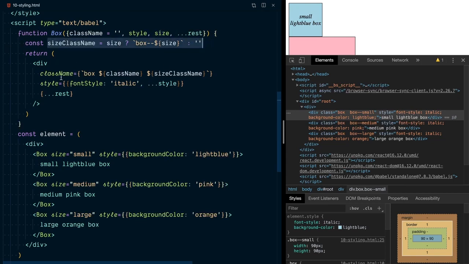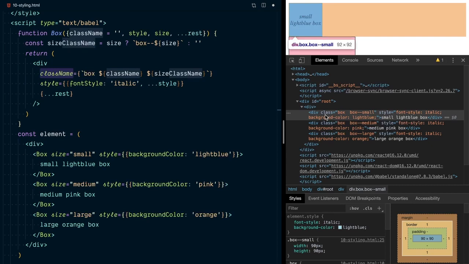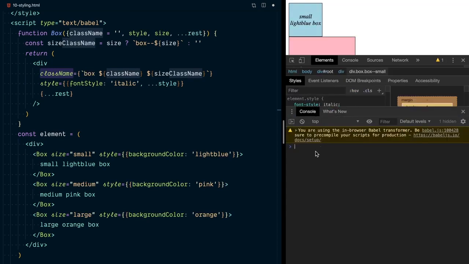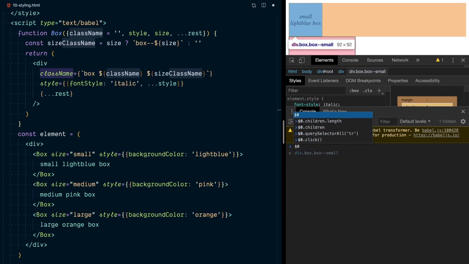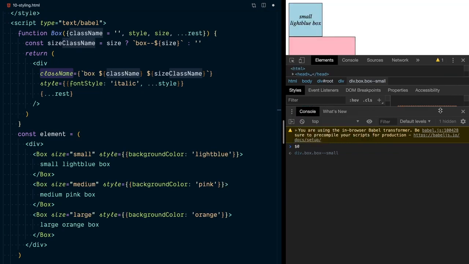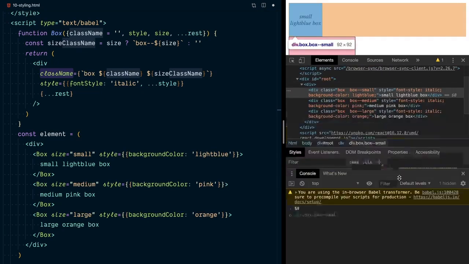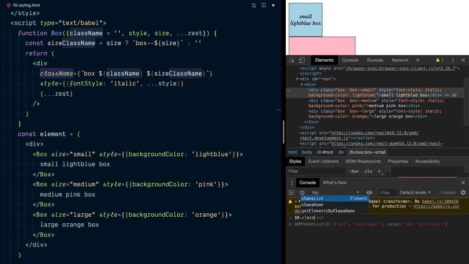One thing that I want to note here about the class name prop: in HTML, we would normally use class instead of class name. Class name is actually the DOM property that you use to access the class attribute on DOM nodes. So if we go here and say $0, which will access the element that we have currently selected in our elements tab, then we can say .className, and that will give us that class name list.